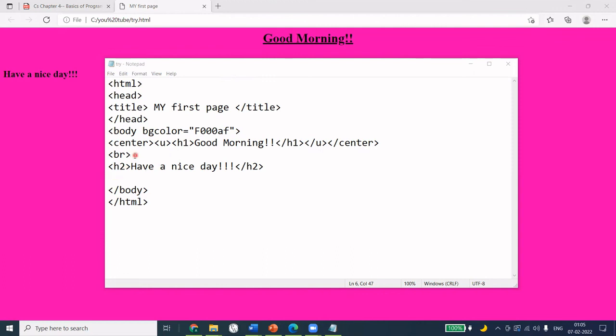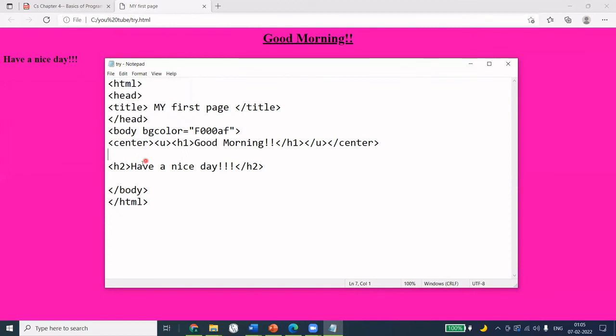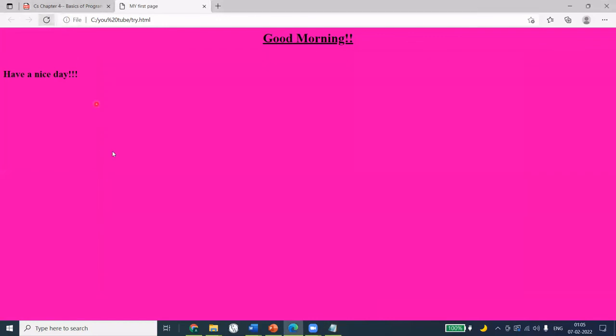And H2. If you want to know the purpose of BR, I'm just removing BR here and saving. And if you see now, it is not giving proper spaces. Whenever we write in a contiguous manner, it will not even create a new line unless it has been asked for. So here, giving a BR will create a nice effect. And can you see that for BR, we don't need to write end of BR. So this is not a container tag. Okay. So now I'm writing BR again.